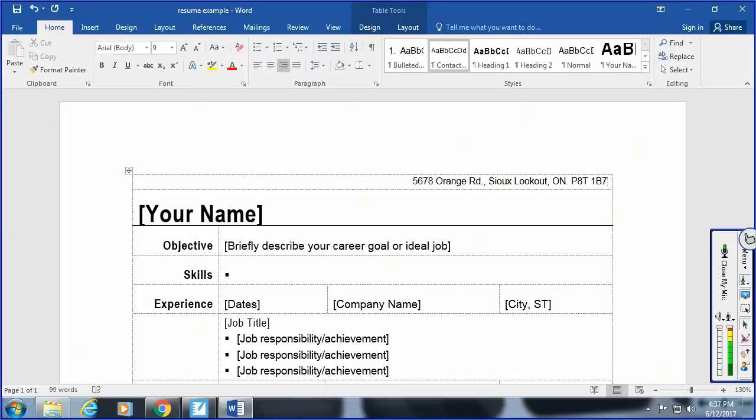P8T1B7. Now, just to keep things simple here, I didn't want to make this chart any more complicated than it needed to be. All I'm going to do is hit the spacebar 5 times. 1, 2, 3, 4, 5. And I'm going to type in a fake email address here for this imaginary person, asmith@email.com. And watch what happens after I press the spacebar.